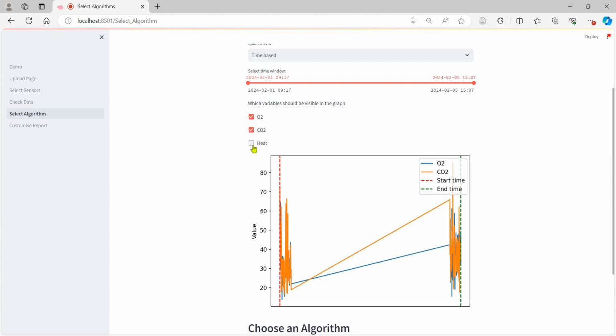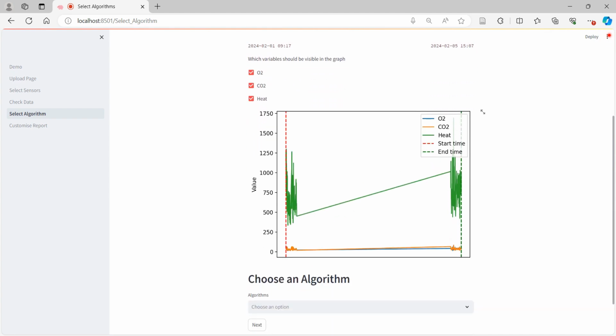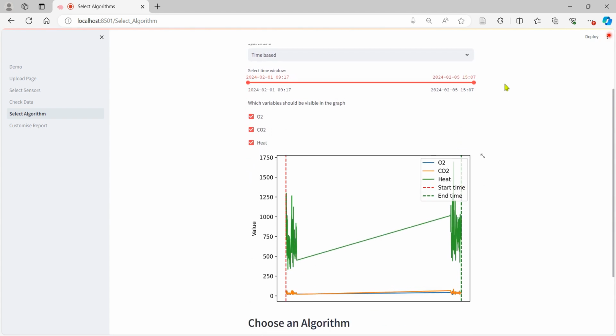Here we can plot all the variables we have chosen. And here we can clearly see that there are 2 sessions. So for example, we can take the first session and the first part of the second session as train data, and we will try to predict the second part of the second session.